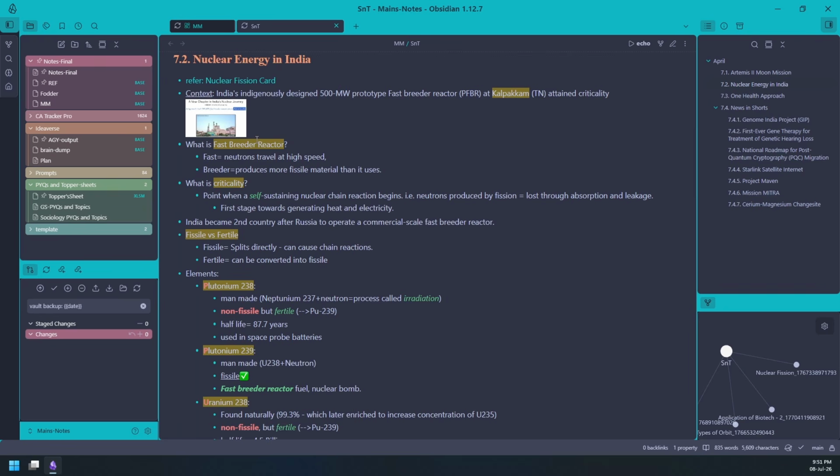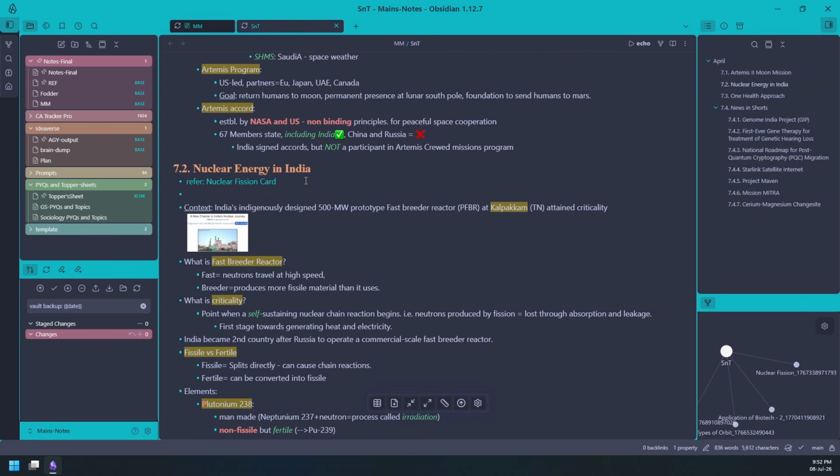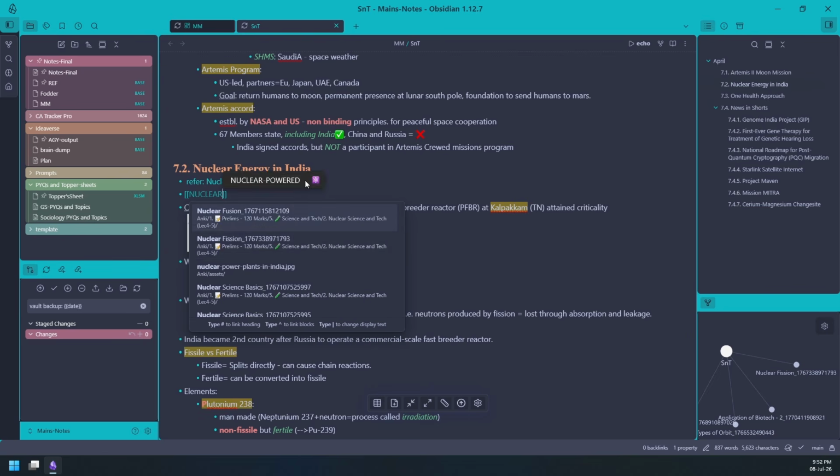So instead of writing everything down here again from the monthly magazine, which had the content on what is nuclear fission, etc., I just added a link to my nuclear fission card. And how I did that is, suppose I'm editing this, I'll create a new bullet point and I'll just type this double bracket and I can type anything here. For example, let's say nuclear.